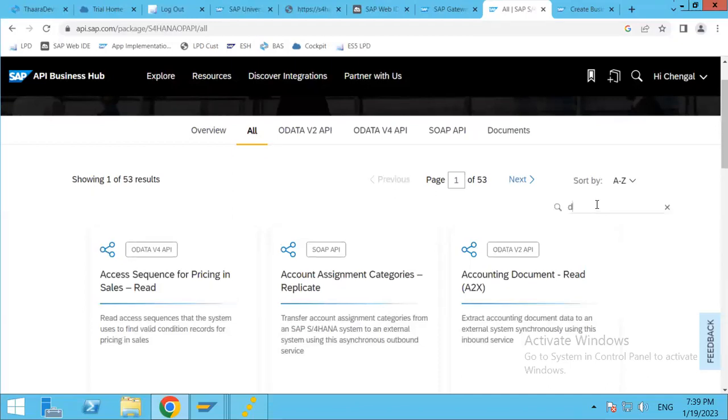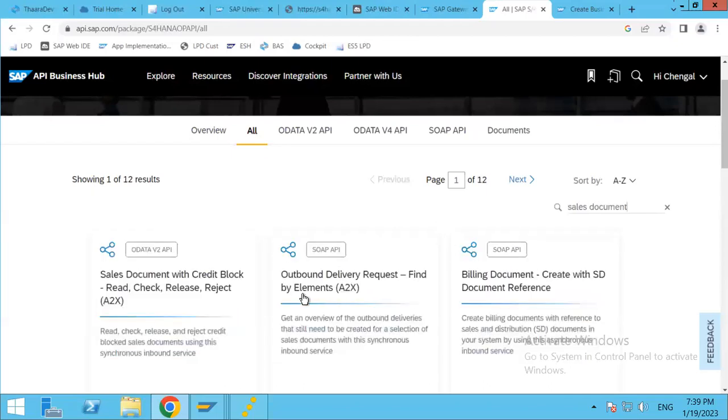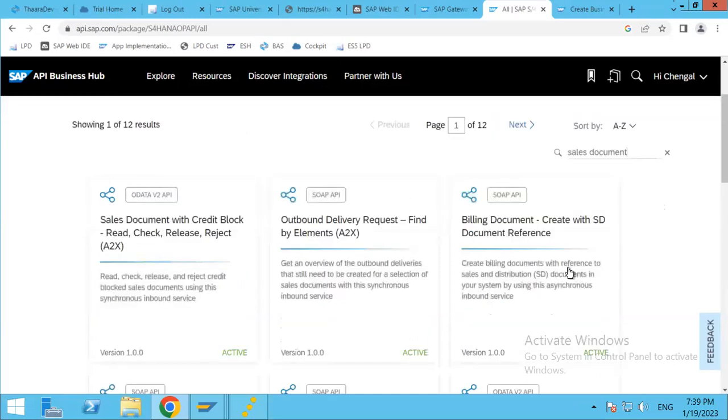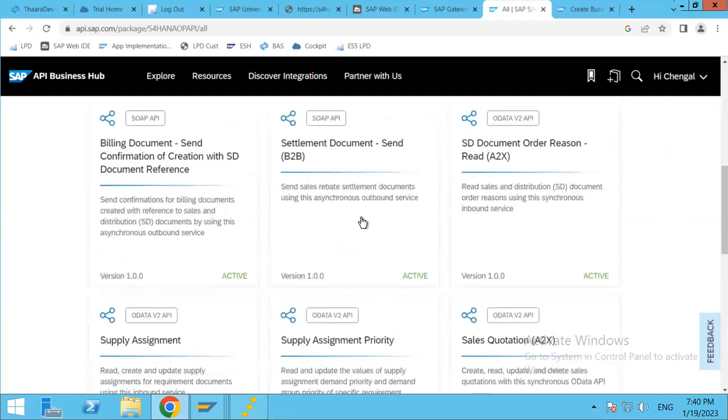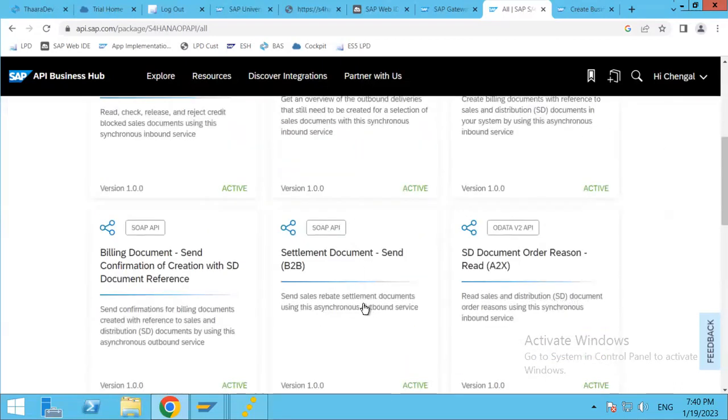Okay, sales document. So sales document with a credit block, and these are all the standard free pre-delivered APIs. If it is a SOAP API, we have the SOAP API mentioned on this API type. So here we have OData v2, and if it is an outbound delivery or whatever, it's straight away mentioned in that particular one.